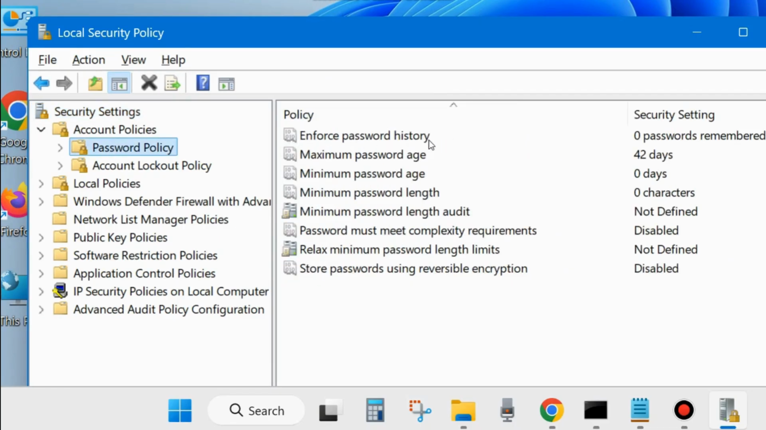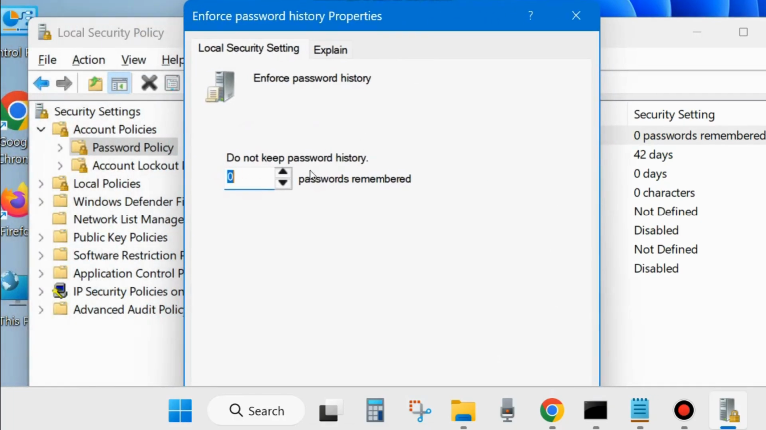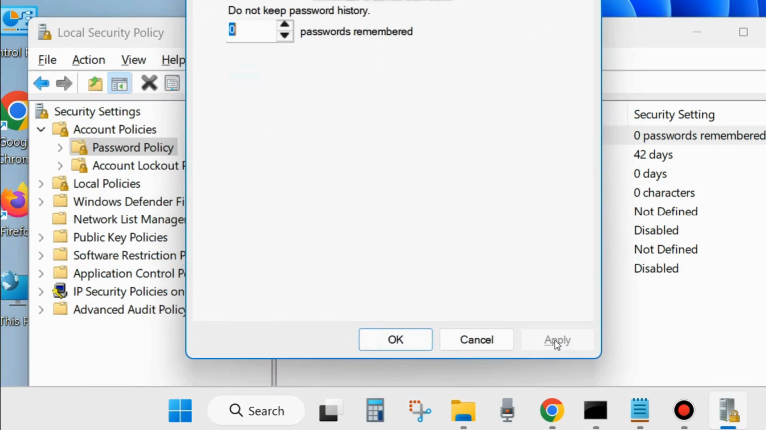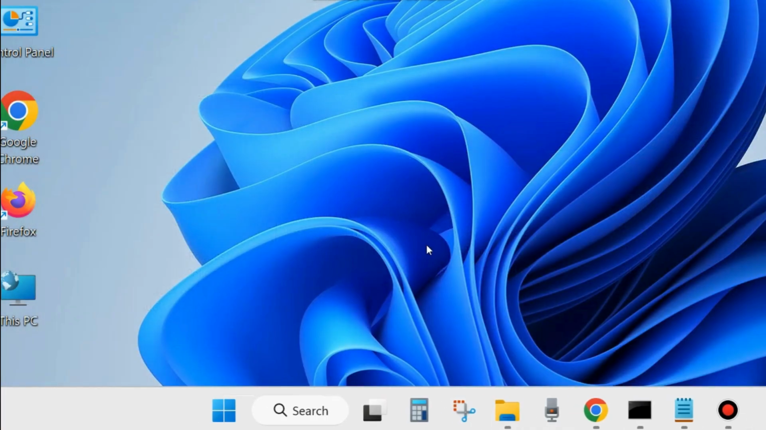Here expand Account Policies and select Password Policy. Now go to the right side and open Enforce password history and make sure that "Do not keep password history" is selected, which is 0. If you find any number in it, then select 0. Click on Apply and OK to save the changes. Thereafter close the window and check whether your error is resolved or not. If not, go to the next fix.